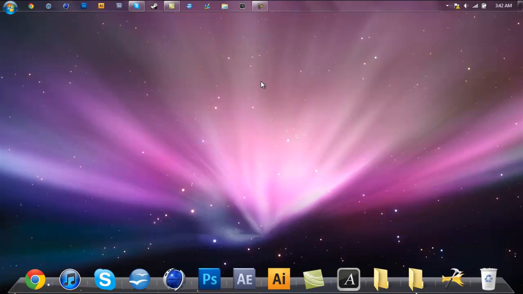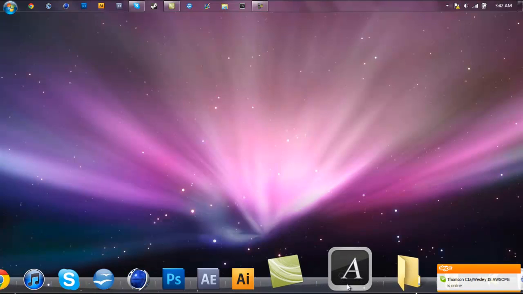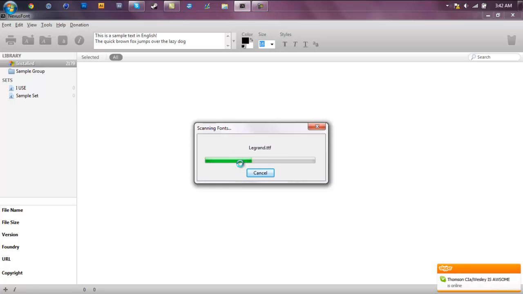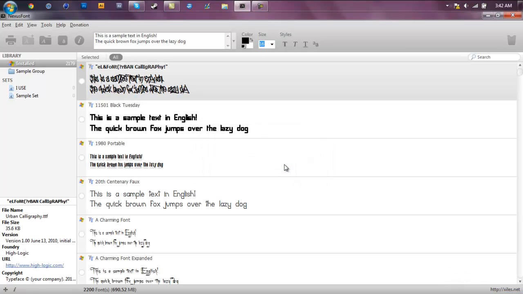So I downloaded one that I thought was really good, and I'm going to recommend it to you guys and show you what it is. Right here is what it is. It's called Nexus Font. Let's click on it and start it up. As you can see, it's going to very, very quickly load all my fonts.